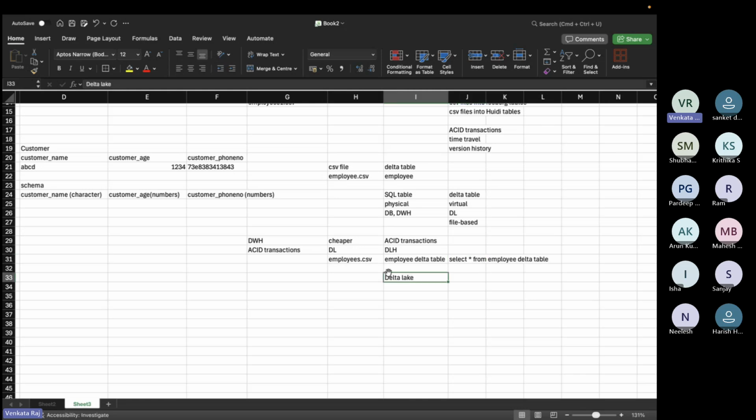So what happens is, to convert a data lake into a data lakehouse, we use something called Delta Lake. Delta Lake is the wrapper on top of your data lake. This wrapper is going to allow you to perform SQL queries, and it is going to bring ACID transactions and other benefits on your data lake files.